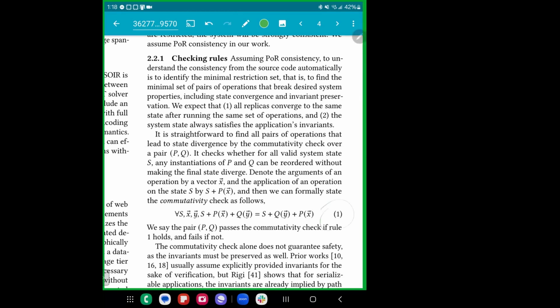The rule number one is commutativity. If P and Q commute, then once you execute P and Q, regardless of the order, you will arrive at the same state. That's what they express in this rule, where S is the state. If you add P and then Q to that state, it's the same as adding Q and then P to that state. Pretty simple.